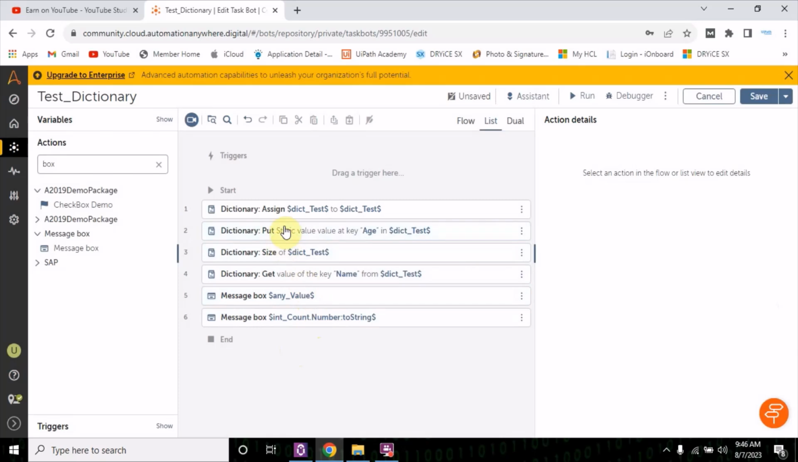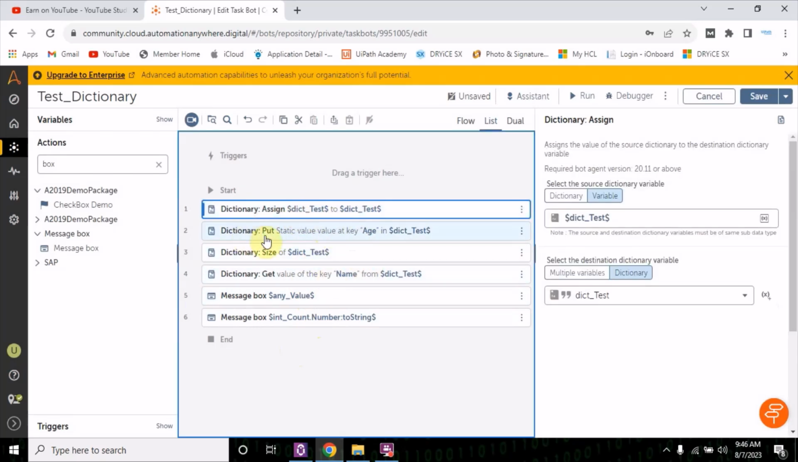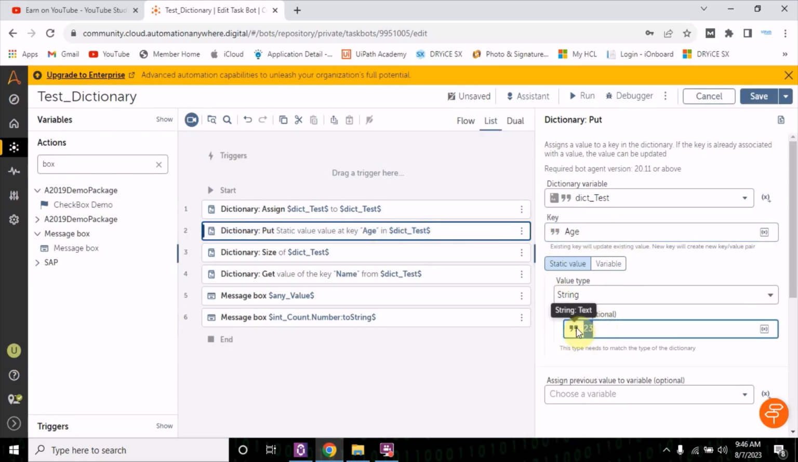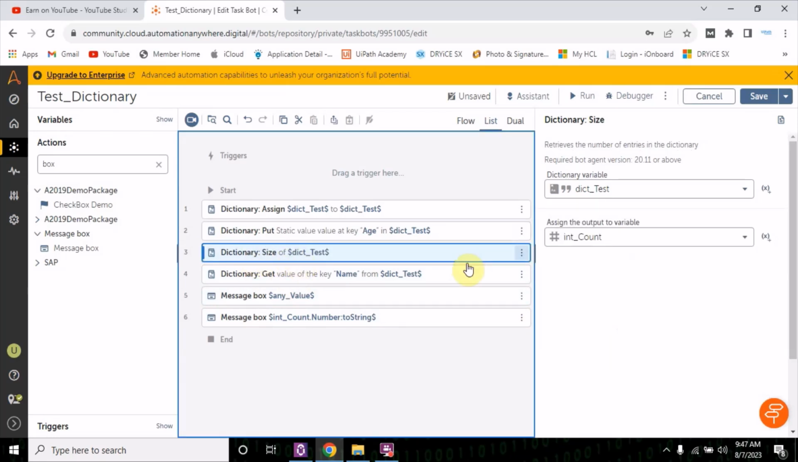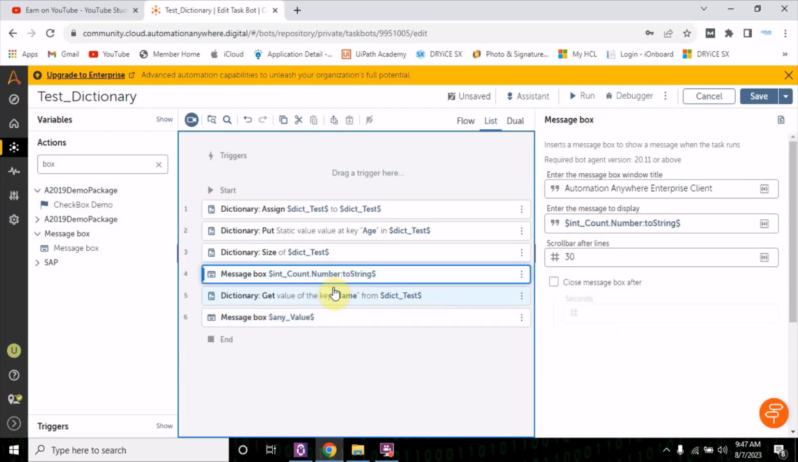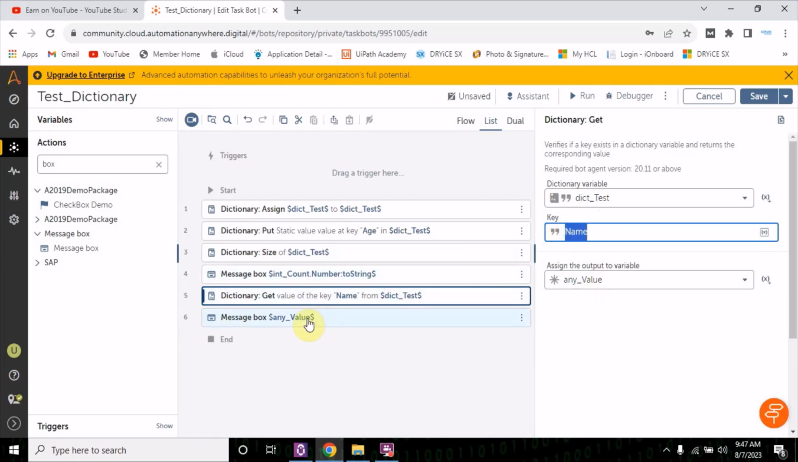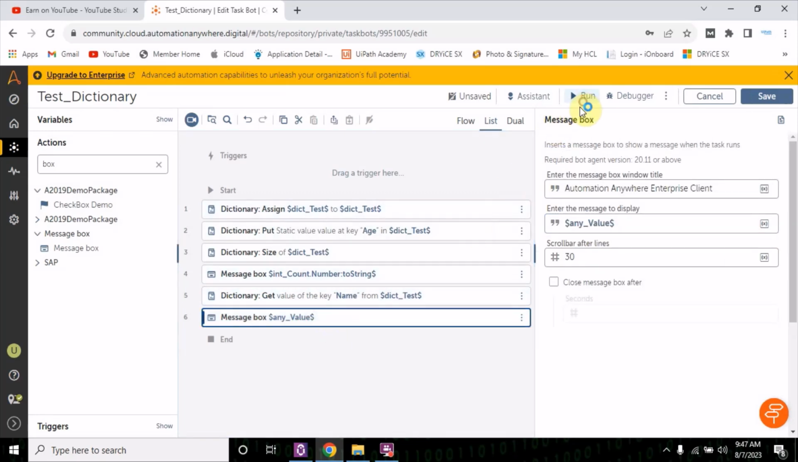So what is going to happen here? First, when we run the bot, we have assigned a dictionary here. Here we are going to add a new key which is age and the value is 23. Then we are checking the size of the dictionary. Then we are going to print a message box saying this is the total count in the dictionary. Then I am going to retrieve a value with respect to the key that I am passing here, and then show it in the message box.